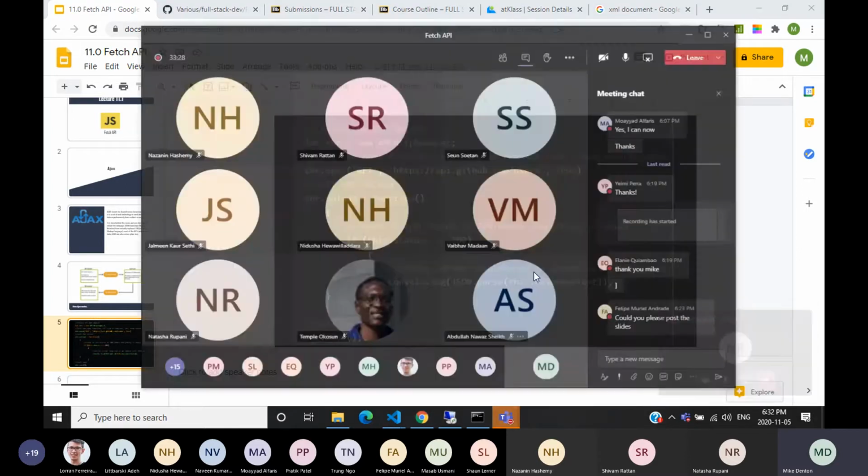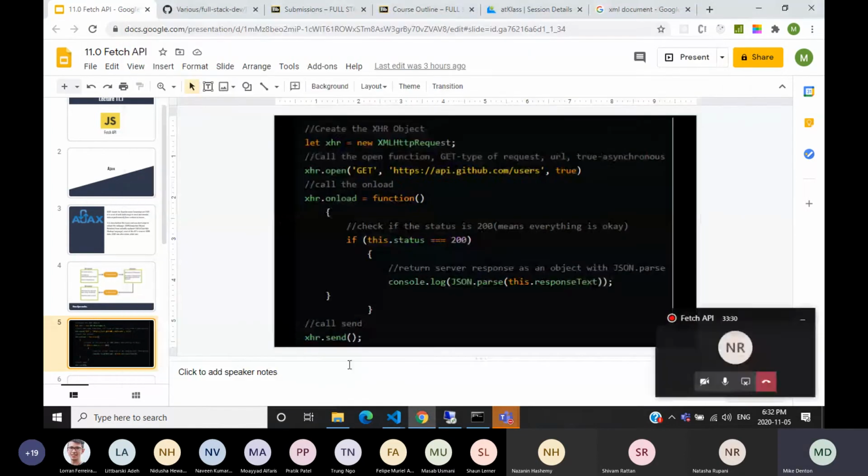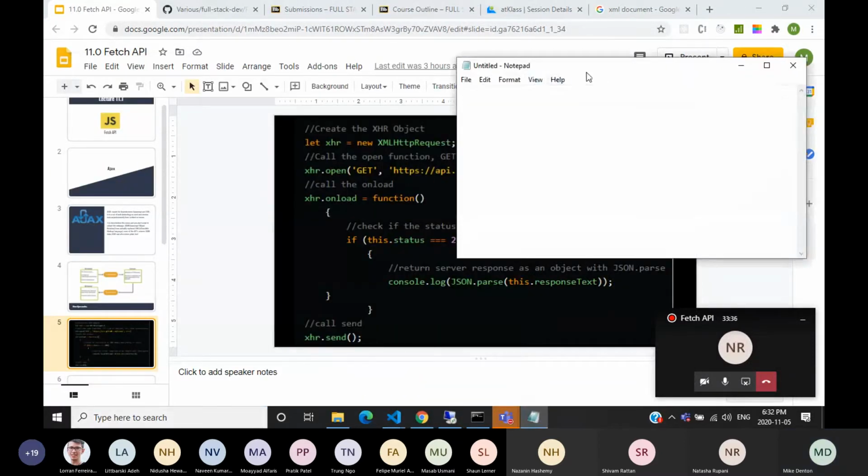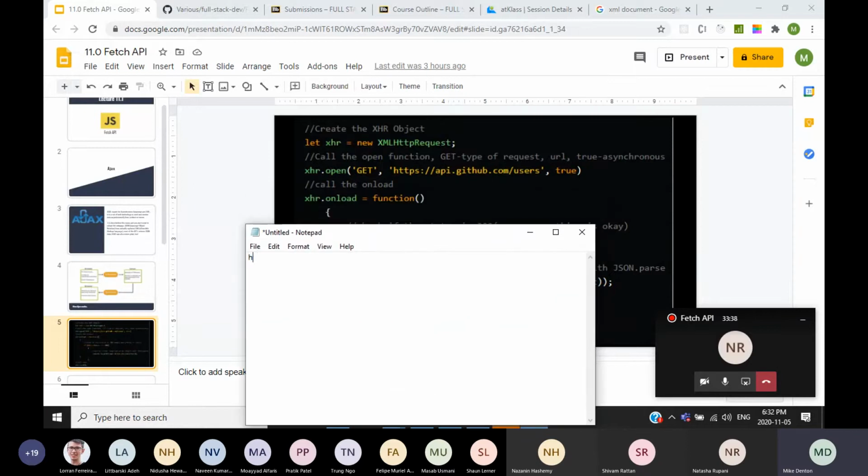So let me just grab a notepad here because I want to show you what this would do. Without losing the slide, HTTPS. So this is the HTTP request. That's the protocol. The S, by the way, is secure. That means there's a secure certificate there.